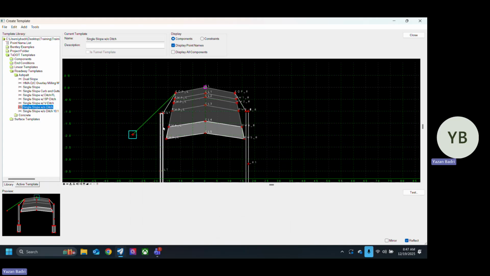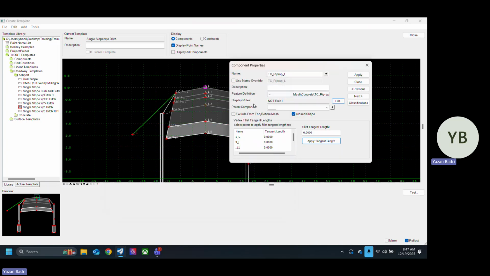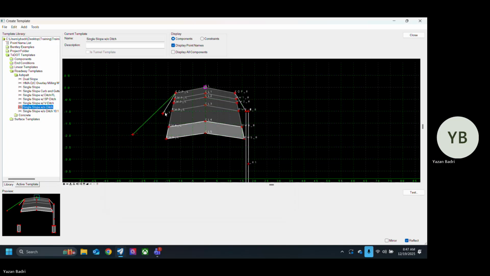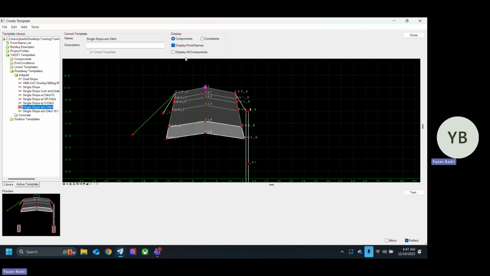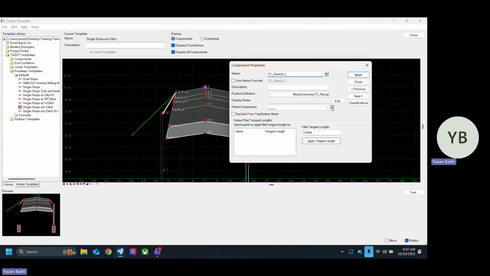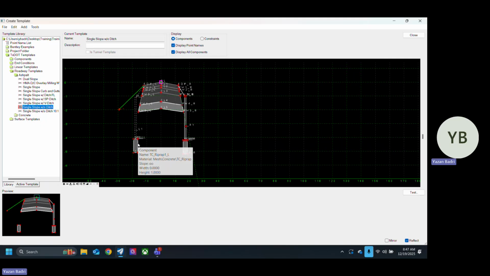Oh, I need to make this the inverse. So not this one. This is the one that we just created. This one needs to be apparent off the wall as well. So select this, apply and close, and this one as well. I need to make it apparent off of this wall. All right.